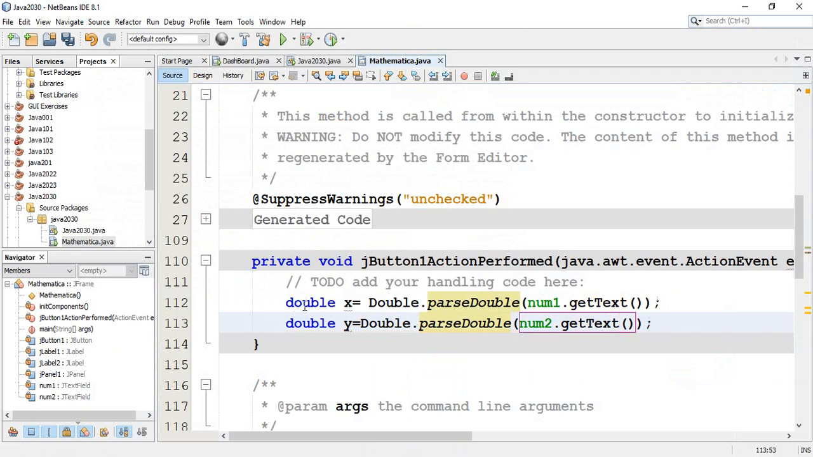So the first line over here will take the value that will be inputted in num1.getText, which is the first field over there, convert it from a string to a double, and assign it to the variable x. The second line will take whatever will be inputted in num2.getText, convert it from a string to a double, and assign it to variable y.